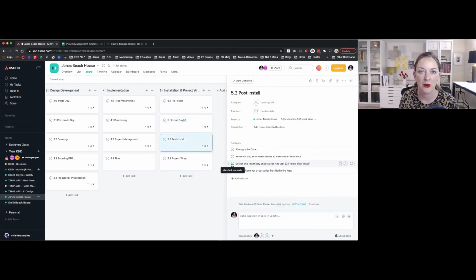Post-install is where we go through and we reconcile any issues that may have come up during the install process, as well as making sure we get photographs for our project. Finally, we make sure that we gather and return any accessories that the clients may have decided not to keep, as well as invoice our clients for our accessories package that they have seen.